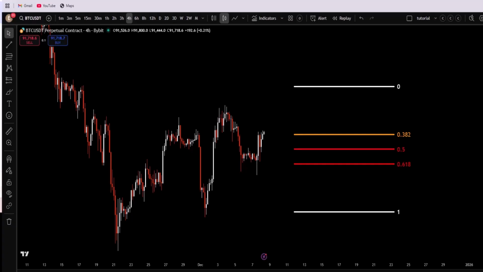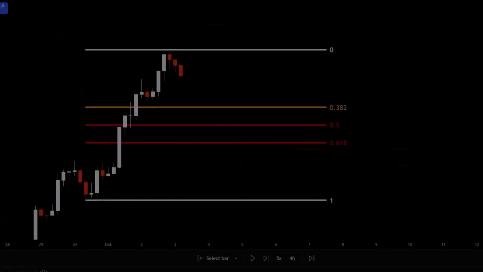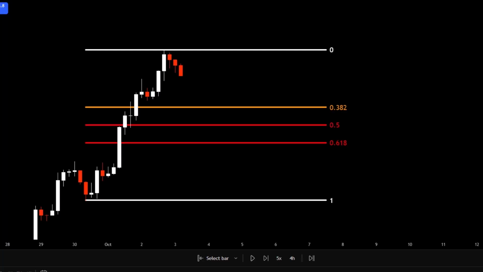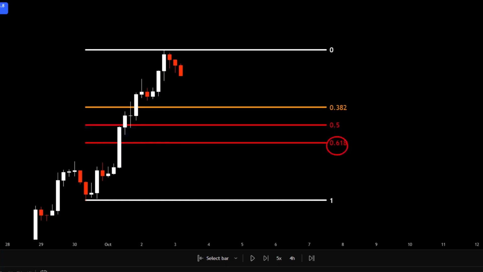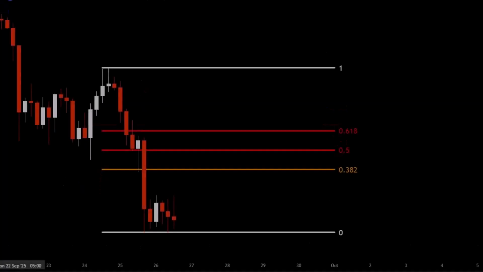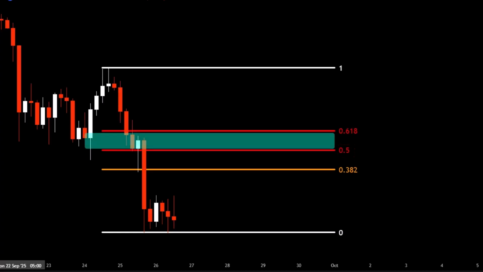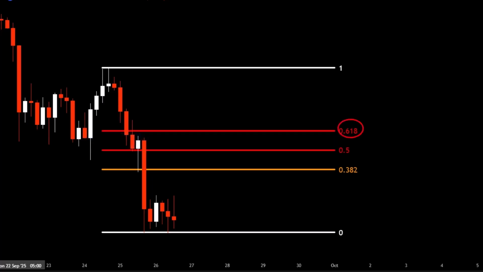All right, so now that we have the tool set up, let's talk about how to actually use it. Question everyone asks: which Fibonacci levels do I actually pay attention to? And the answer is simple. In an uptrend, you're looking at 3 levels: 0.5 fib level, the zone between 0.5 and 0.618, and 0.618 itself. In a downtrend, the same thing: 0.5 level, the zone between 0.5 and 0.618 Fibonacci level, and the 0.618 level.